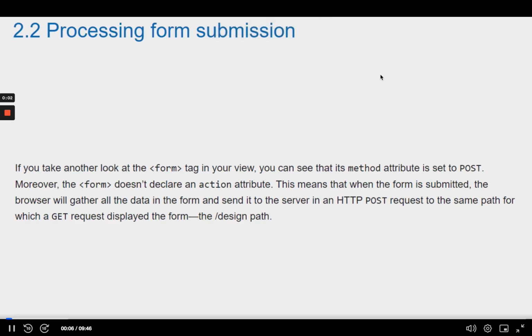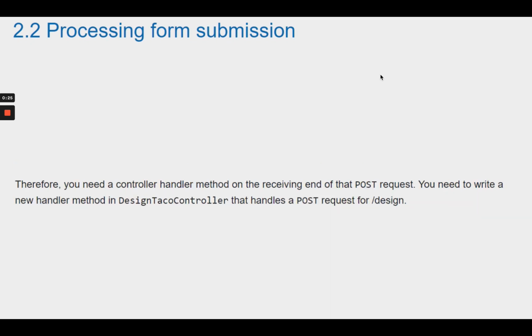If you take another look at the form tag in your view, you can see that its method attribute is set to post. Moreover, the form doesn't declare an action attribute. This means that when the form is submitted, the browser will gather all the data in the form and send it to the server in an HTTP POST request to the same path for which a GET request displayed the form, the /design path. Therefore, you need a controller handler method on the receiving end of that POST request.